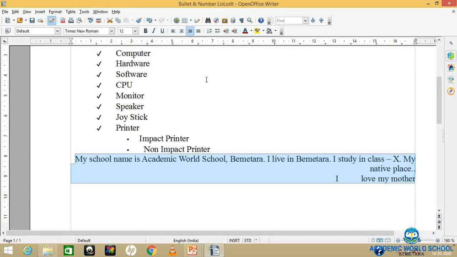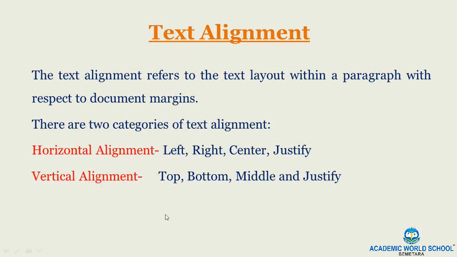Next is vertical alignment: top, bottom, middle and justify. Vertical alignment I have already told you. When you want to bring your matter to the top margin, bottom margin, or you want to maintain it in the middle or to justify, at that time you are going to use vertical alignment. Here you can also use tab and tab stop positioning.